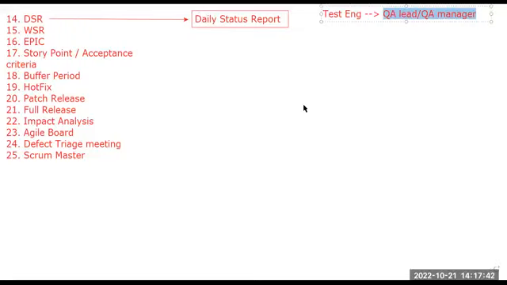Let's say I'm a QA lead and I have assigned some tasks to you. If you send a DSR report, then I will get to know whether you have completed them or you are still continuing. If you have completed your task, then I will assign a new task on the very next day. So whatever tasks you complete in the entire day, you need to send one DSR report, daily status report, on a daily basis. Getting my point, everyone? Yes, sir.